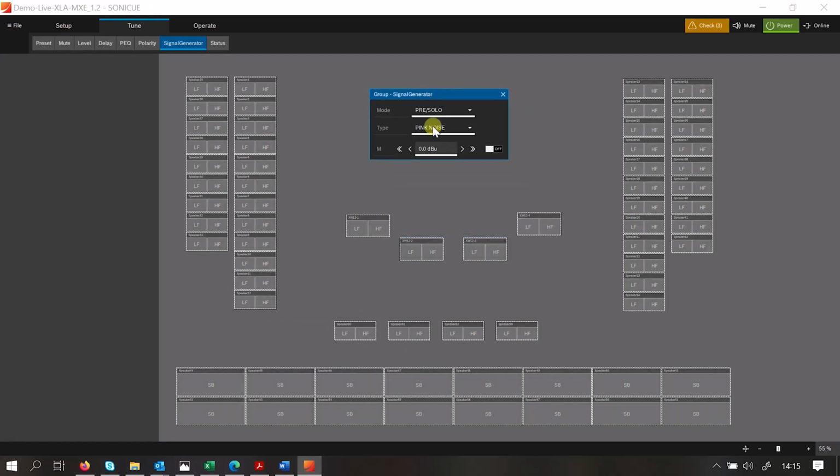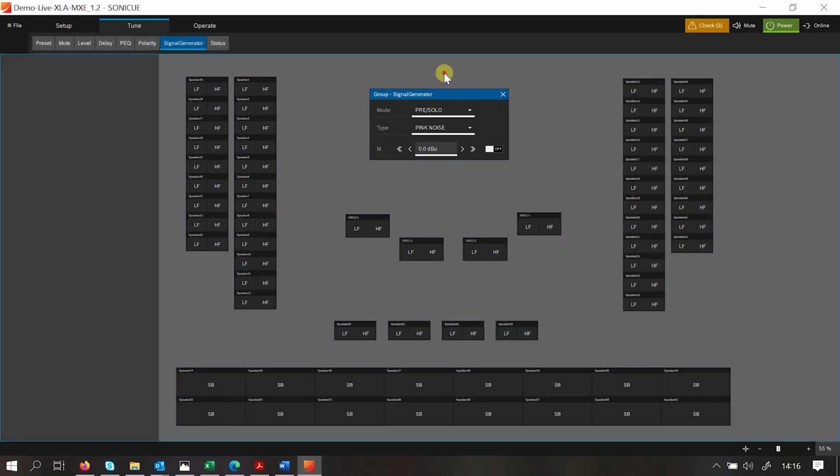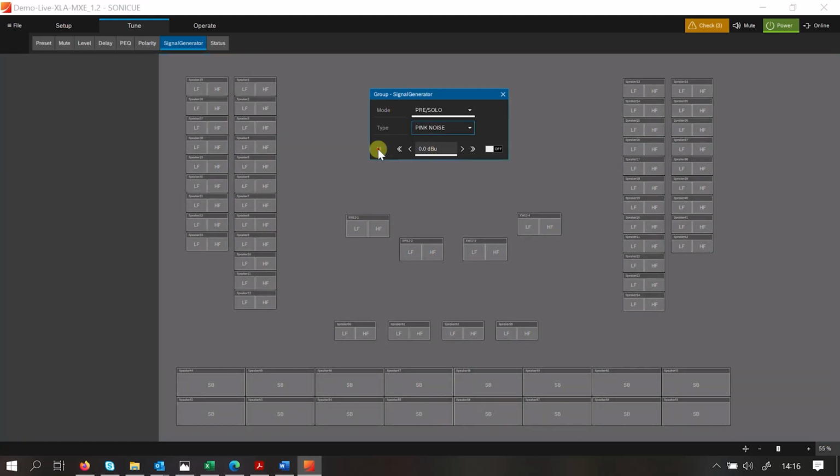So here you can see we have pre-solo, pre-mix, post-solo, post-mix options. And then we have white noise, pink noise, and a sine wave generator. Again, you can adjust the level of that, and then you can turn it on or off, respectively.